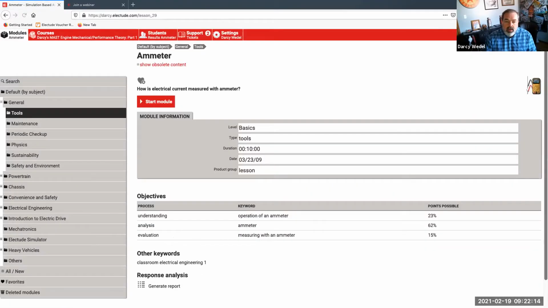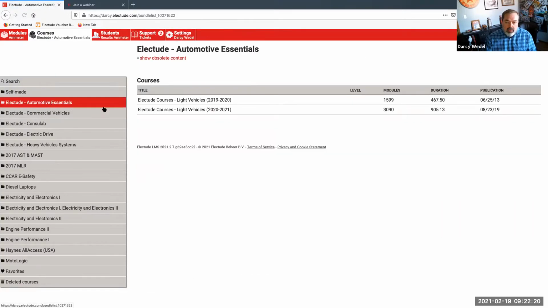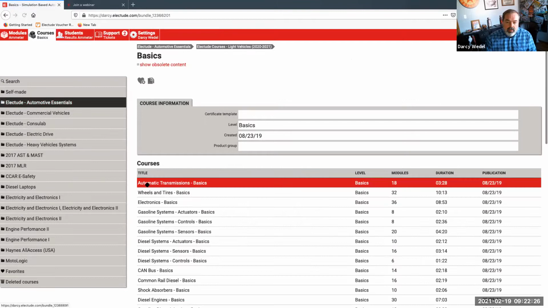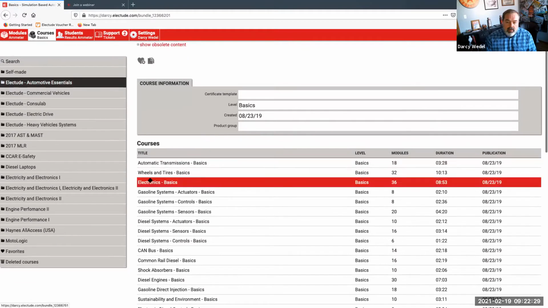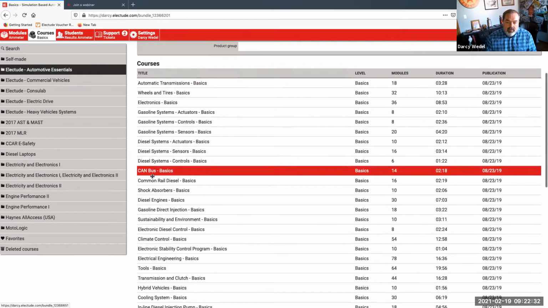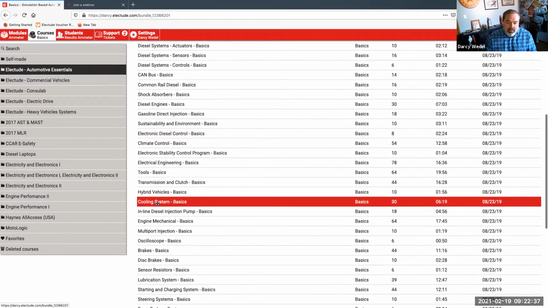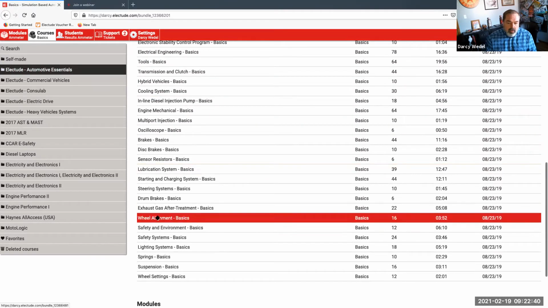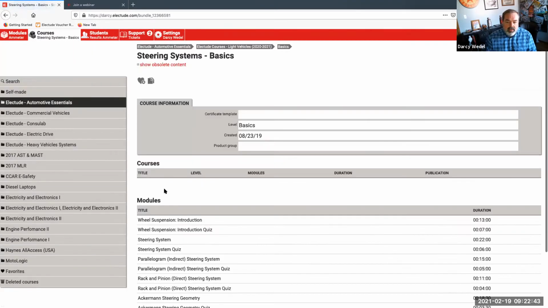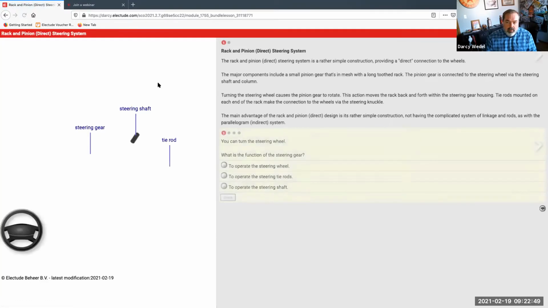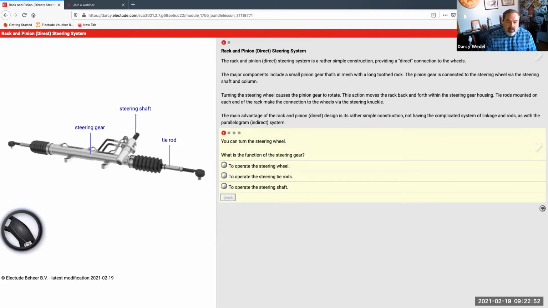So that would be the basics program that has those elements that might be appropriate. If I was an auto body person that wanted to use Electude's content, I would go into automotive essentials, go into the light vehicle content. Probably the basic will give your students what they need. So wheels and tires, electrical engineering basics, some of the tools lessons, and then maybe wheel alignment, steering, suspension basics. So you could definitely use some of these lessons to familiarize your students with the mechanical aspects of the automobile.